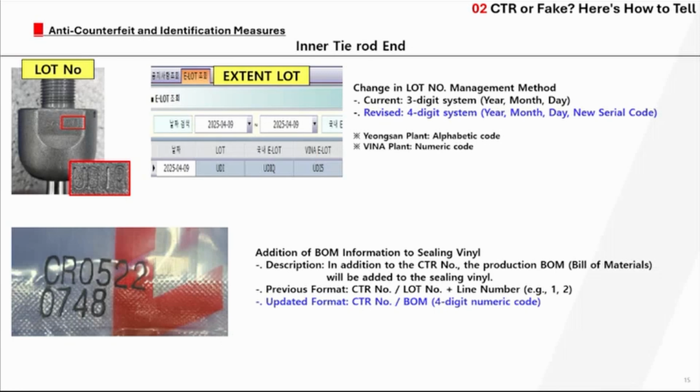These changes not only improve product security, but also help our customers and partners quickly verify authenticity.